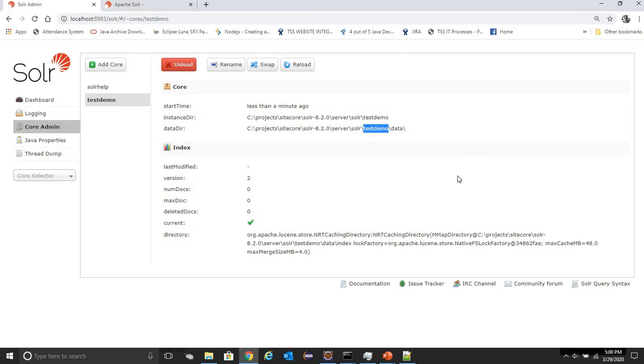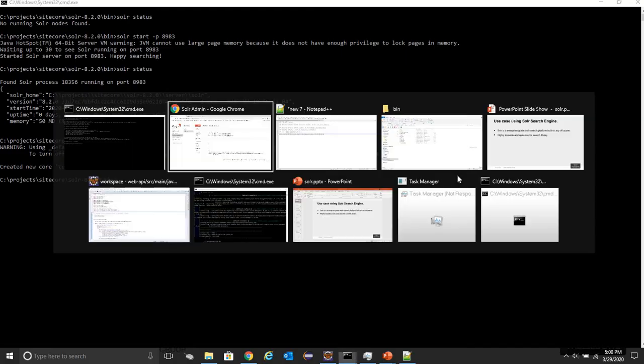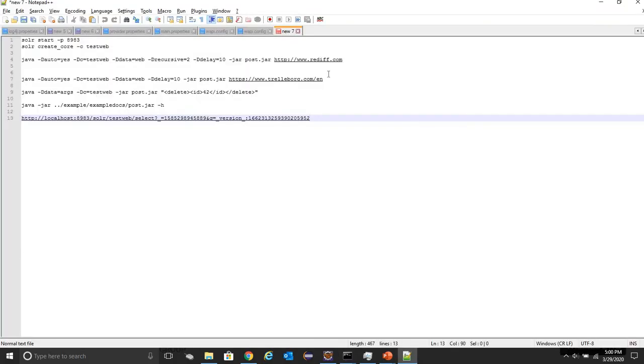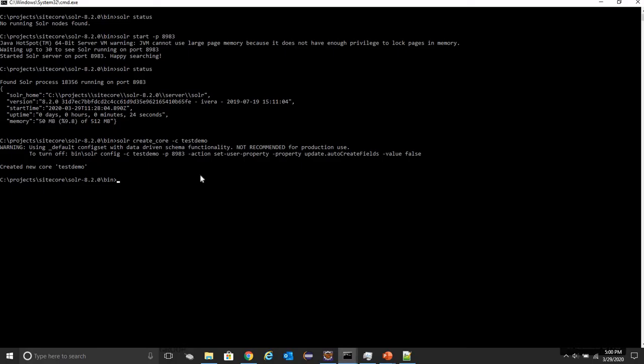Now what we do is we crawl the website of troublebug.com and then we index the data. Okay, now we are using post.jar here to crawl the website and then index the data.